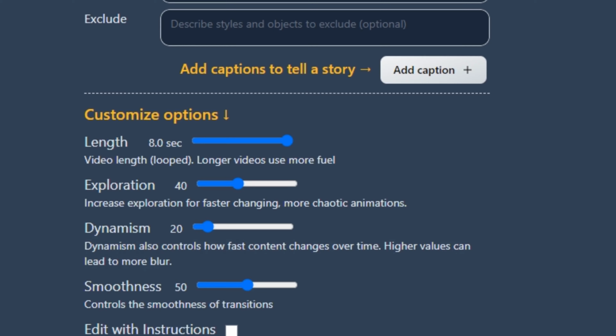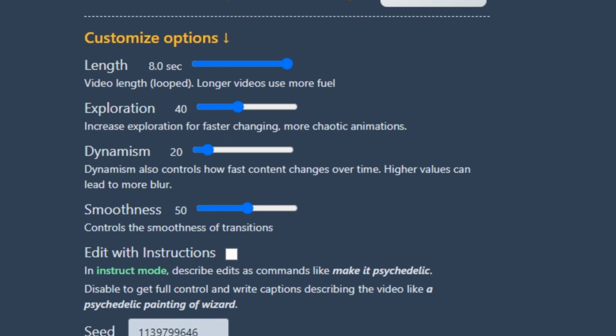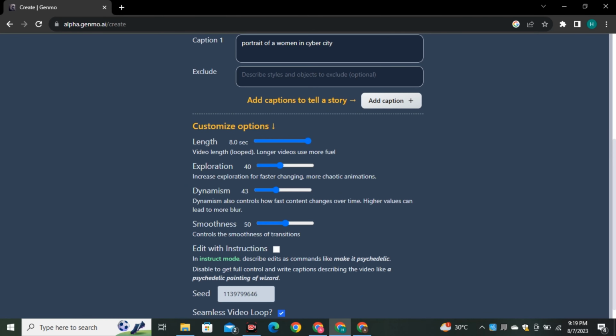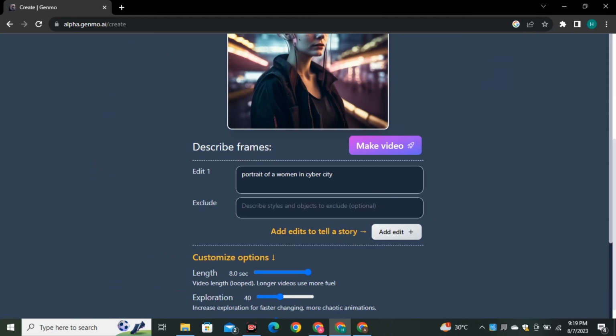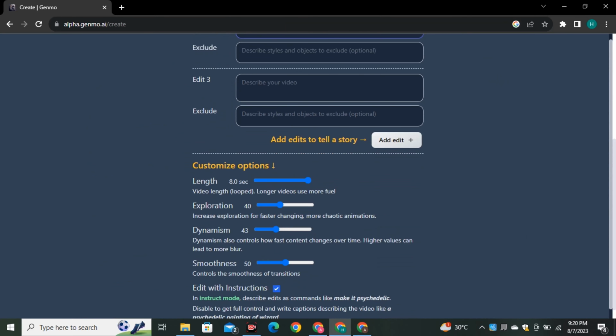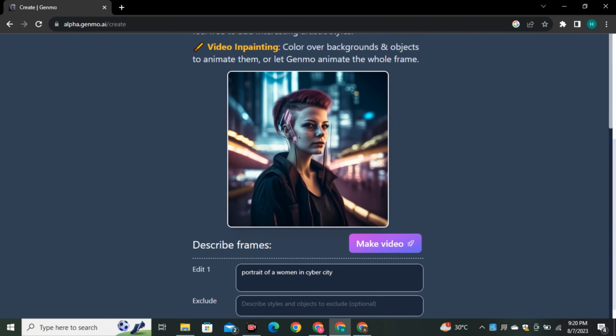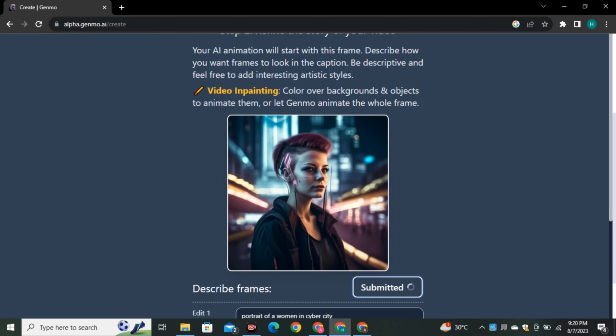And in the next part, you can see exploration. So by default, this is set on 40. So if you increase the exploration, it will add more chaos in your video. So next we have dynamics. Dynamics also control how fast content changes over time, like how fast your transition will be. So I'll keep the settings around 40. And here we have a seed value. And let's say if you want to add more instructions to it, simply click on that. Now you have more boxes to add instructions to it. But for now, I'm happy with these settings. So I'm going to click on generate and just wait for it.